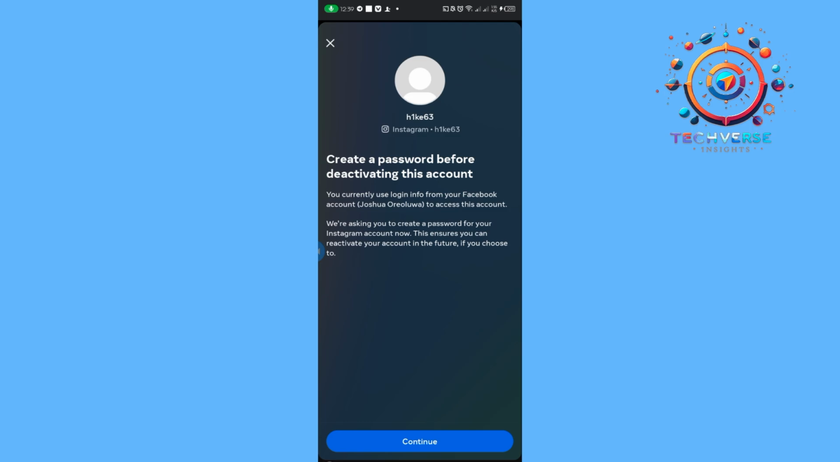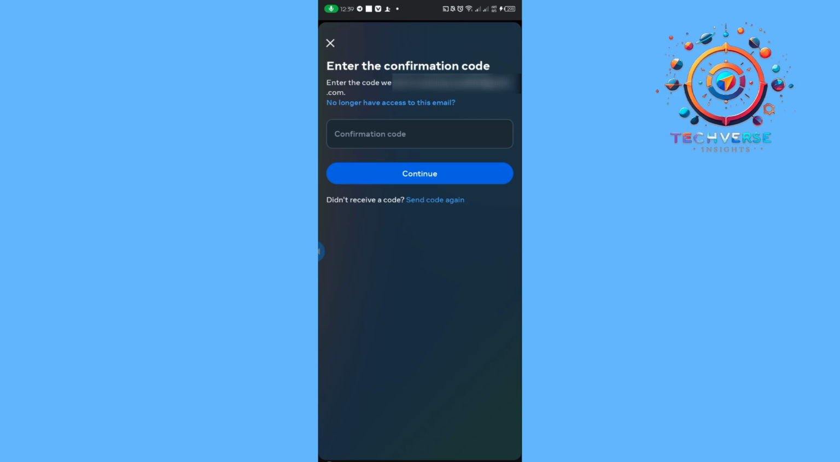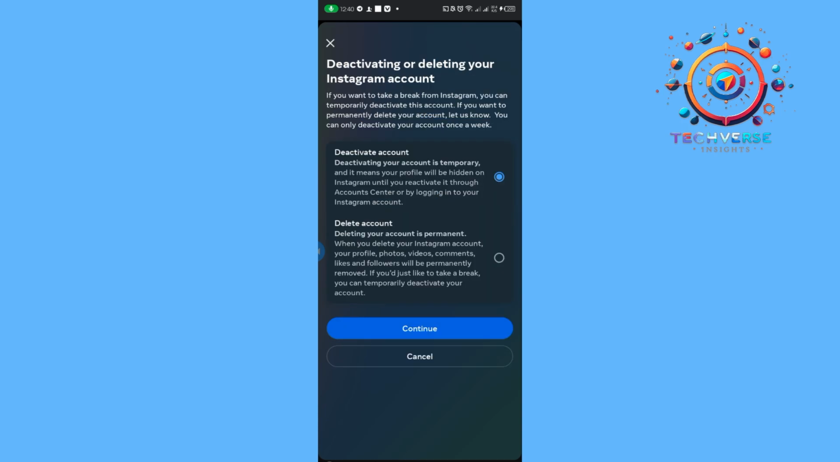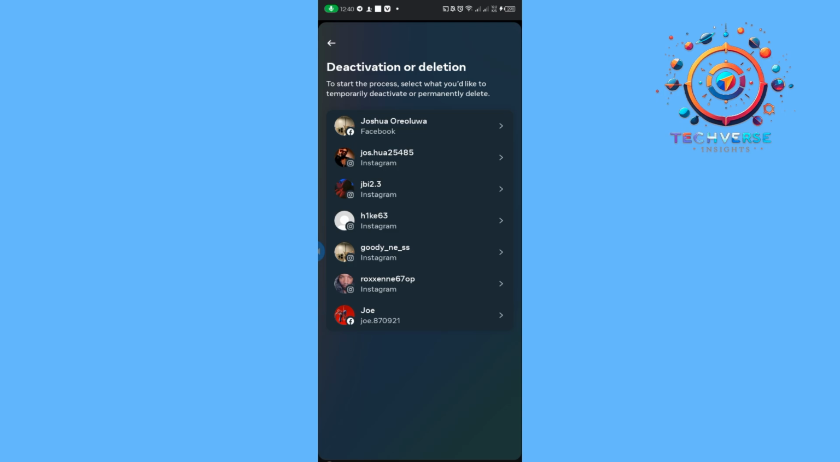Once you tap on continue, in case you did not receive that email, you can just tap on send code again, and once they've sent you the code, you are going to be able to access the account, and you are going to be able to deactivate that account. And then we should remember that we can only deactivate our account once a week. So after that, we are going to be able to stop being added to group chats on the Messenger application.